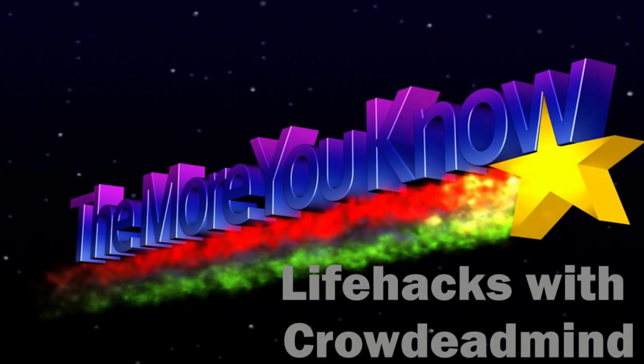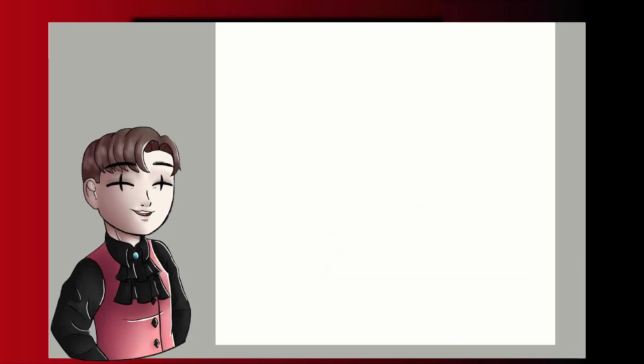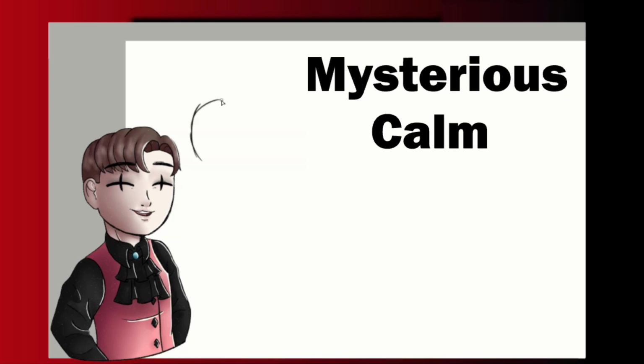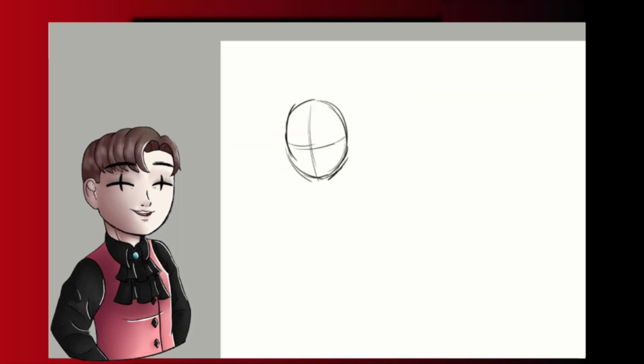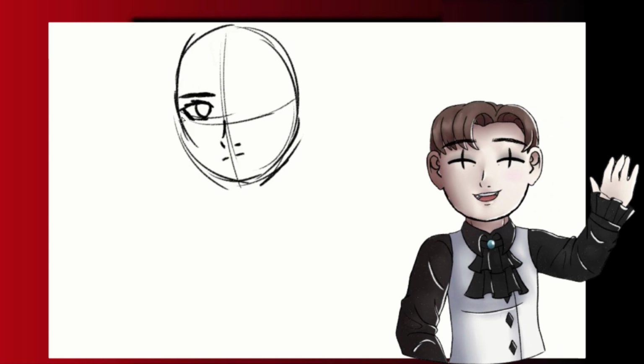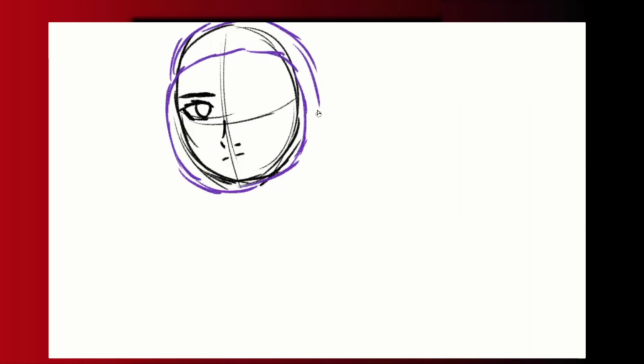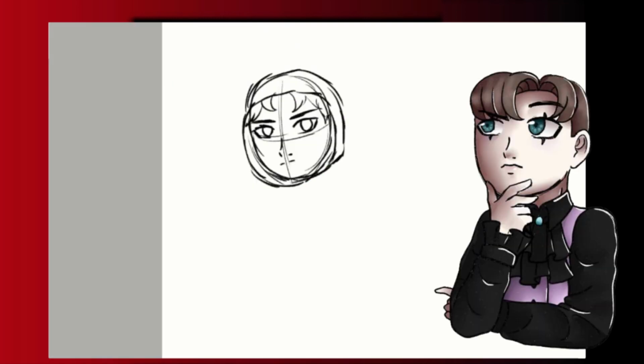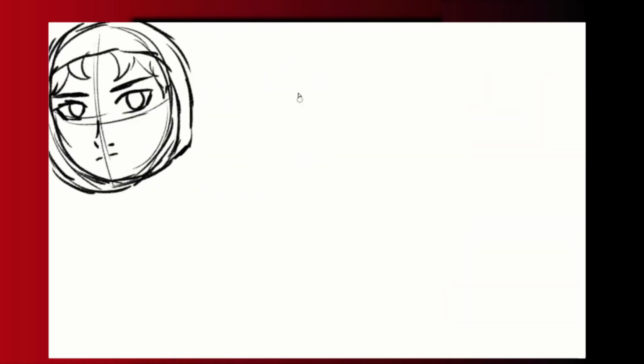Life hacks with Crowden9. In this case, I'm going to make a mysterious, calm character. My first thought about these specific guidelines was black, because that color resembles mysteriousness, and I just happen to love black. What can I say? And also stars to match with the black, to give it more of a spacey look. And then I wondered, why not make an astronaut?